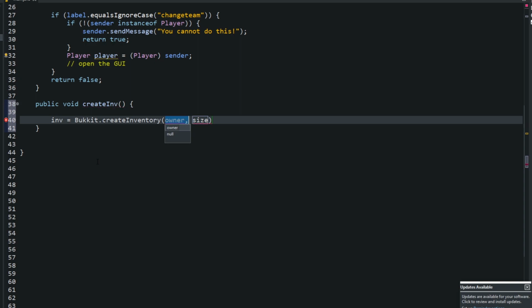This is the first slot right here. This first parameter is an owner. So you could set an owner to a certain player so only they can open it. But we're going to set null. We don't need an owner. The size: sizes are within 9s. So 9, 27, 36, I think. You can only go in increments of 9. You cannot do a GUI size 5. It can only be 9s.